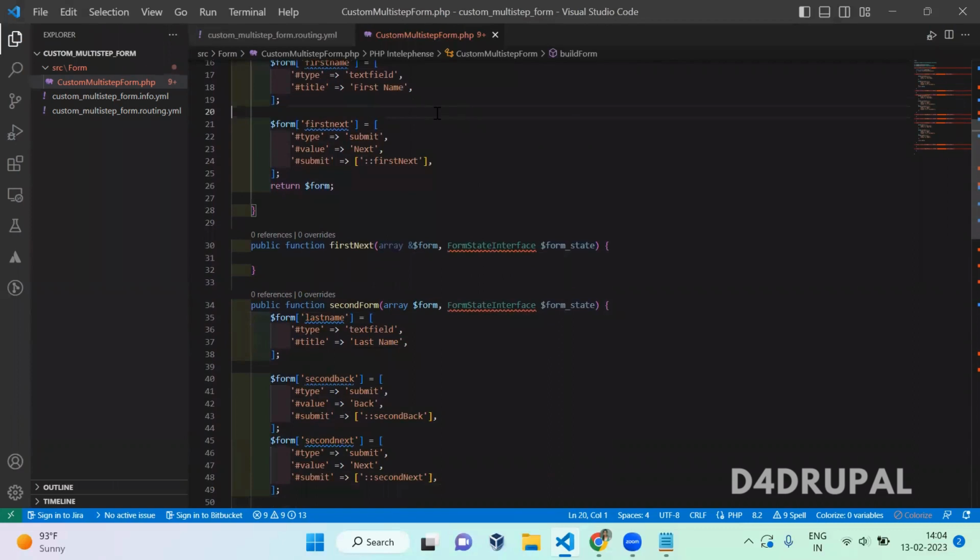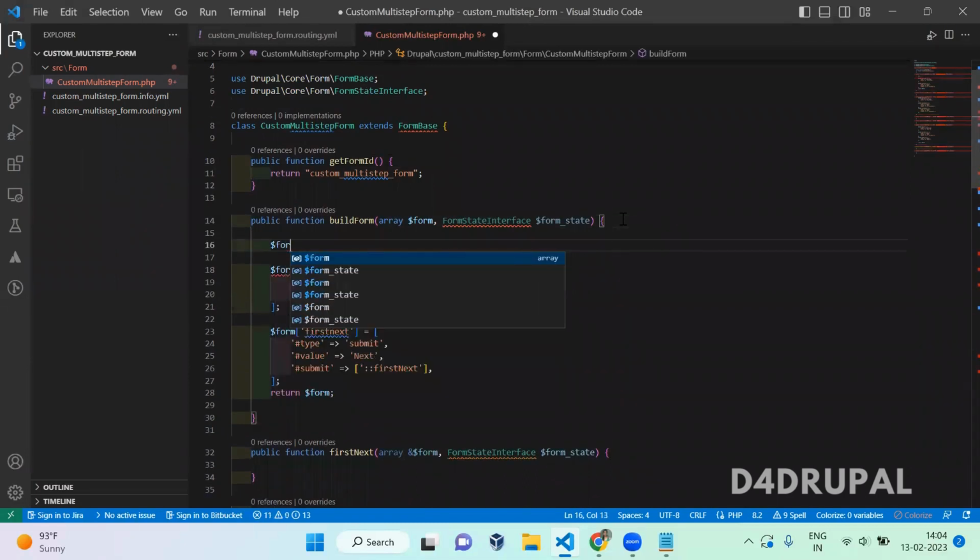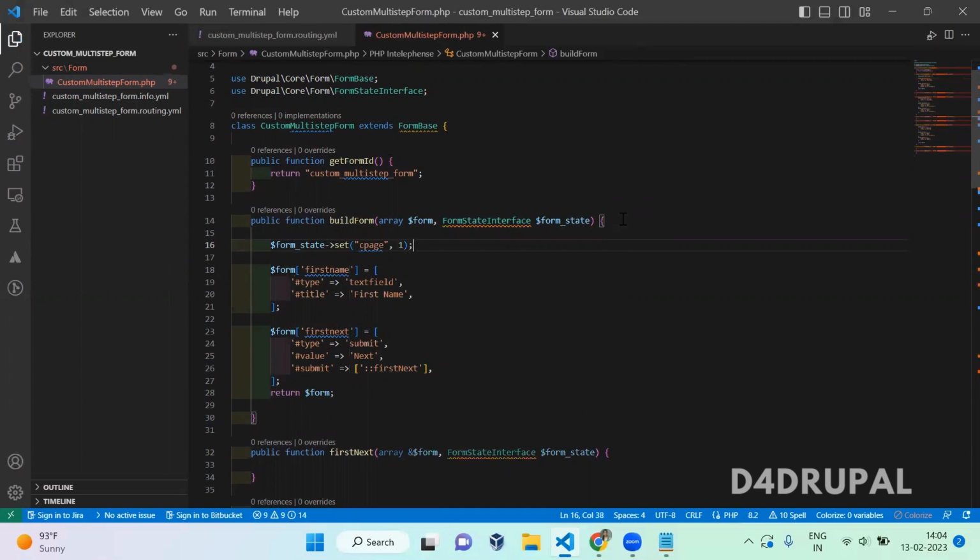And then what I'm going to do in the first form, I'm going to define a variable called current page, which is going to keep track of which page we are on. So dollar form state sets C page. C page is current page here. So when the first page is loaded, I am saying that this should be on the first page. Okay, the current page is the first page.